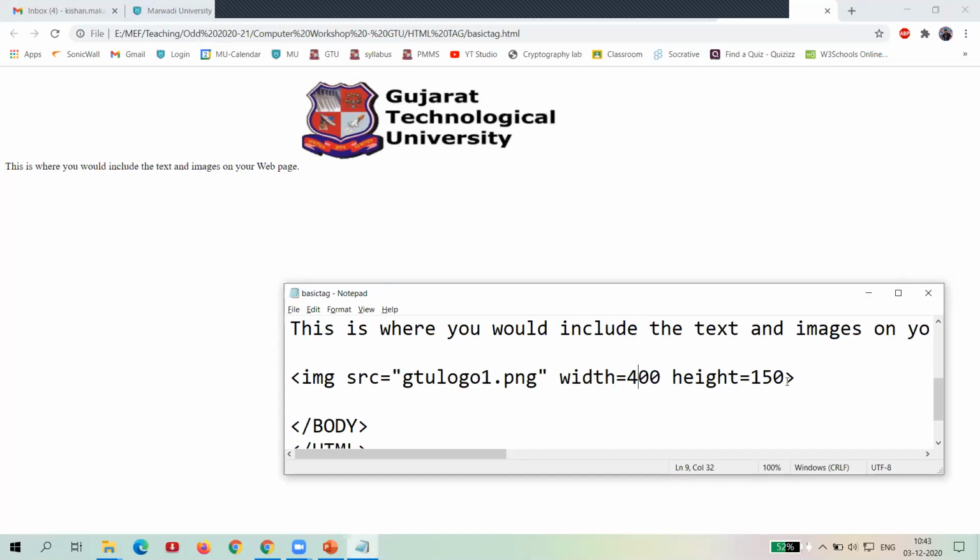Here I have applied the input in pixels. You can also apply the input in percentage as per your requirement. Like we check for percentage, for example apply 10%, again 10%. Now you can see the size is small.